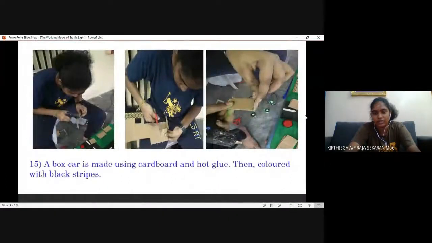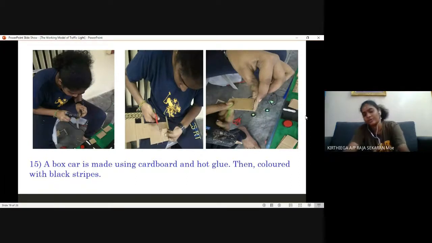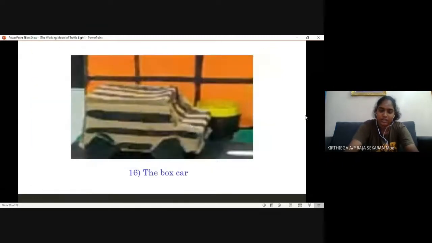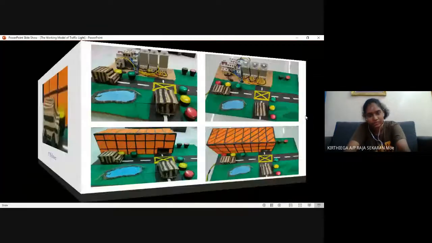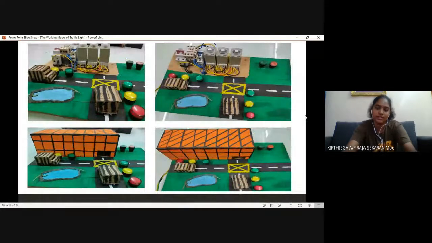And as you can see here, this box car is made using cardboard and hot glue. I didn't have a toy car, so I just made a box car. And this is the box car. As you can see here, this is the main model that I did with the electrical components. This is the electrical components. In the next two pictures, I just covered the electrical components.